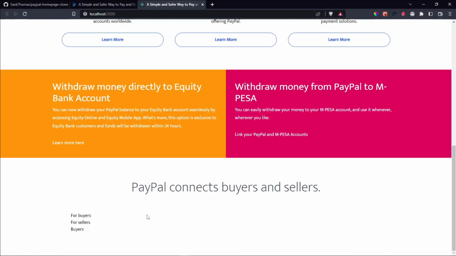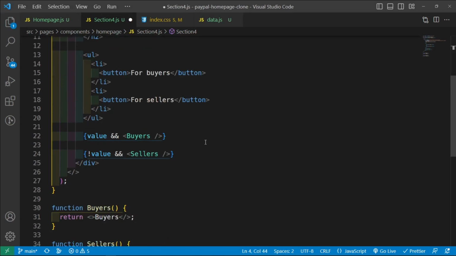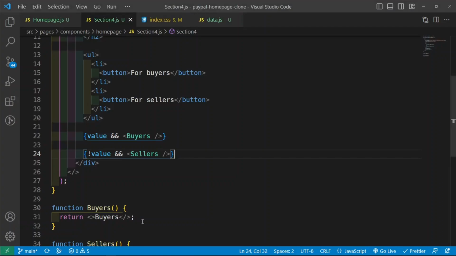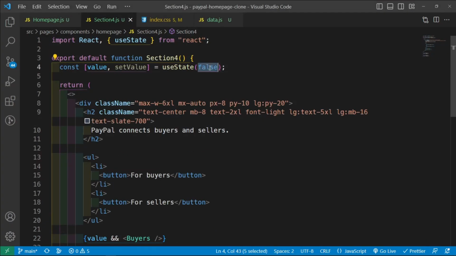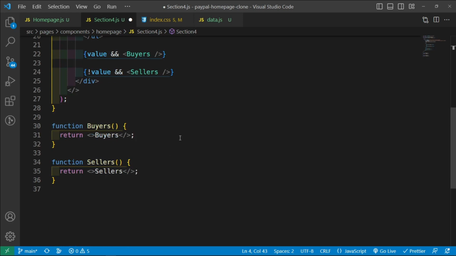And now if I try to turn this into false, then what should show is the sellers component. So let's say sellers. There we go. So our functionality is working. It is working correctly. Let's change this back to true by default. And now we can begin to work on our UI.